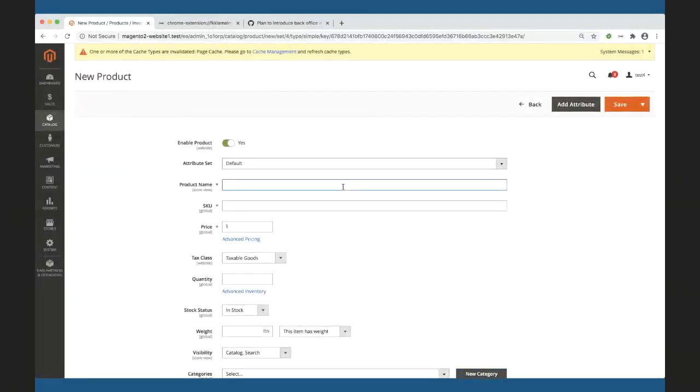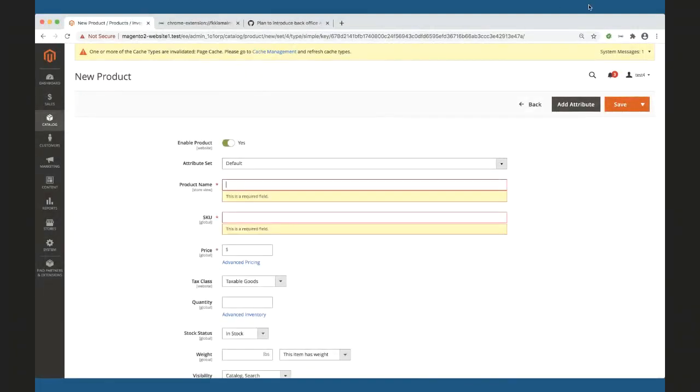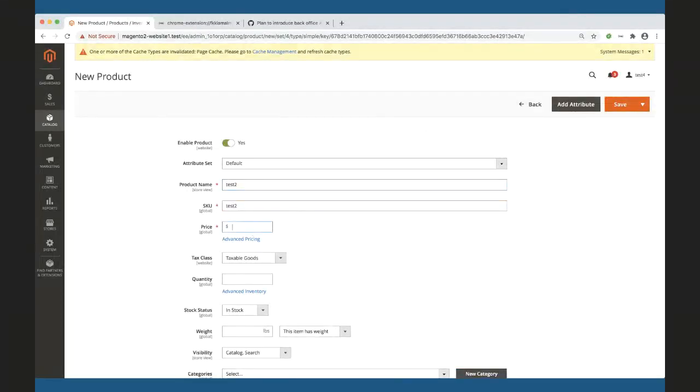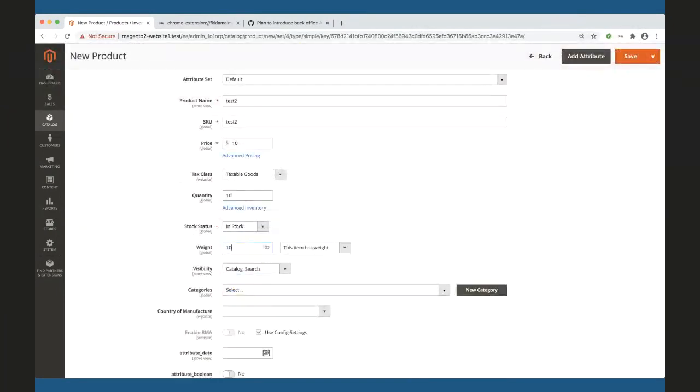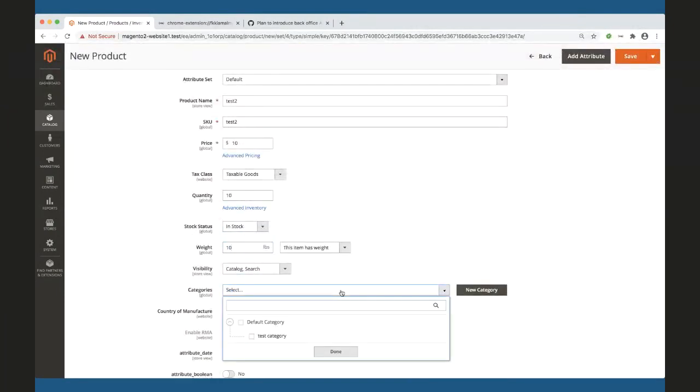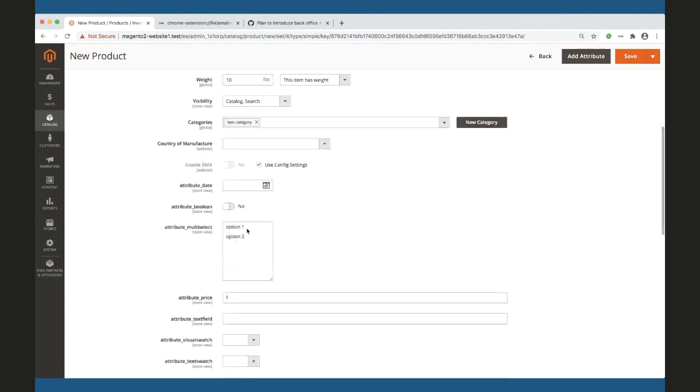I will call it test2. I'll select some price. We'll fill out some basic attributes. Assign it to a category. We select some attributes.